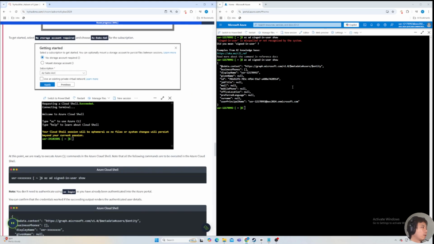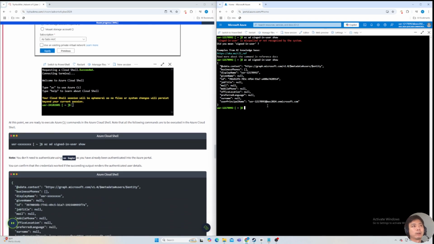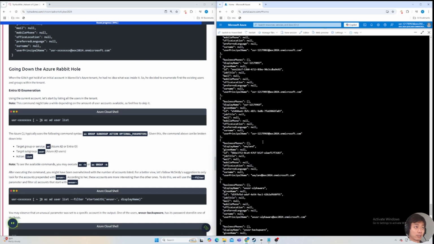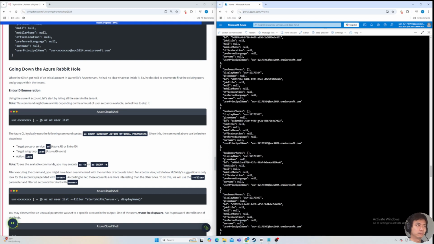Now, for this command, we just run it to verify that this is the correct tenant that we are testing. And once we have confirmed the correct Microsoft tenant account, then we can enumerate all the users underneath this account. In order to do that, we run the following command: az ad user list. And as a result, you can see this is the list of the users underneath this account.